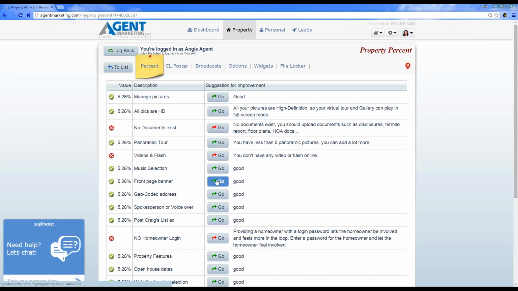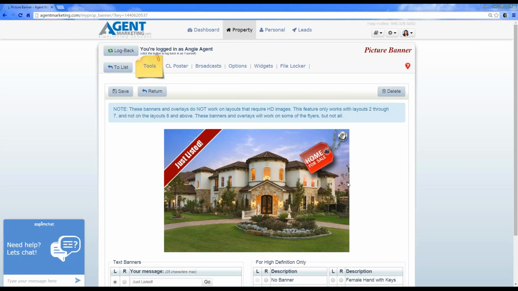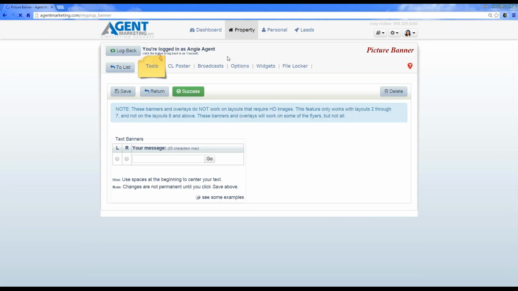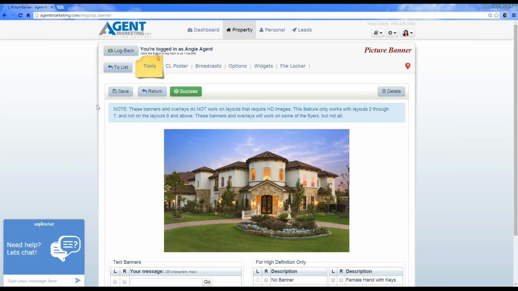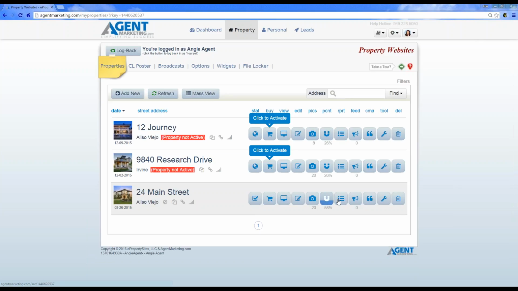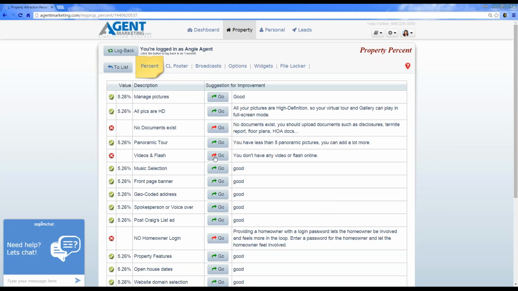You do have an option to change them too. If you ever want to go back and you're like, oh yeah, I want to change the banner, I don't want this little key tag on here anymore, you can actually delete them. You can go back and change them at any time. So we'll hit save, and then we'll go back to list. I don't want the banners, but I've already gone through and done that.